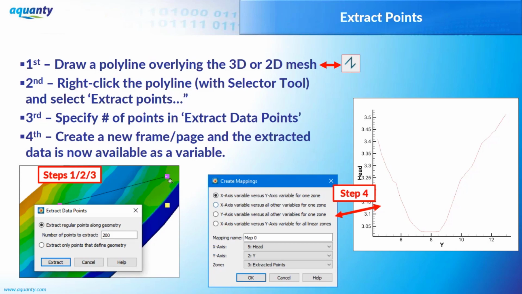extract points through a polyline. You can actually draw shapes. It doesn't have to be a line, but I usually use a line to see at a certain cross section what the values are.